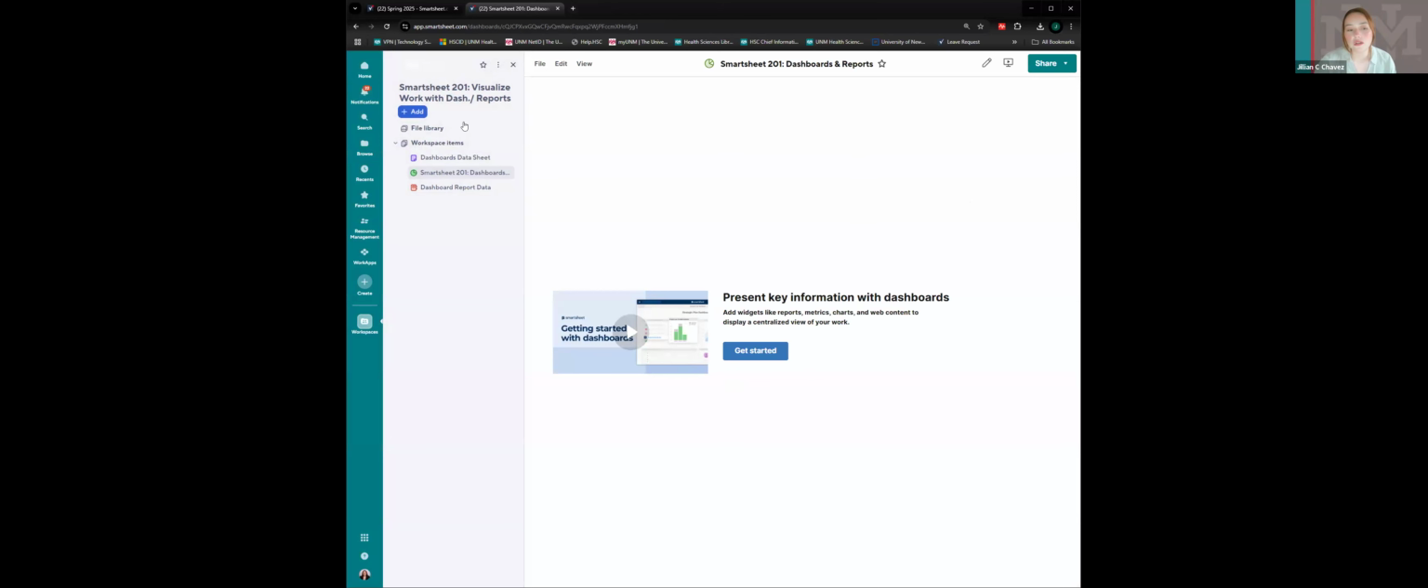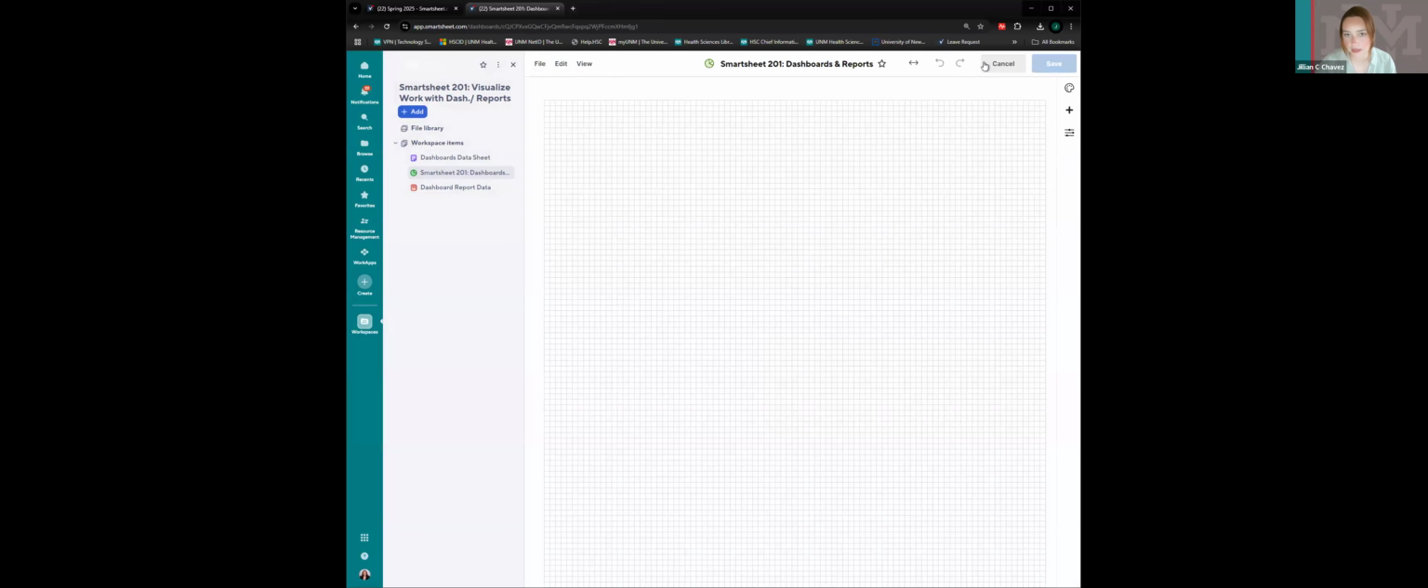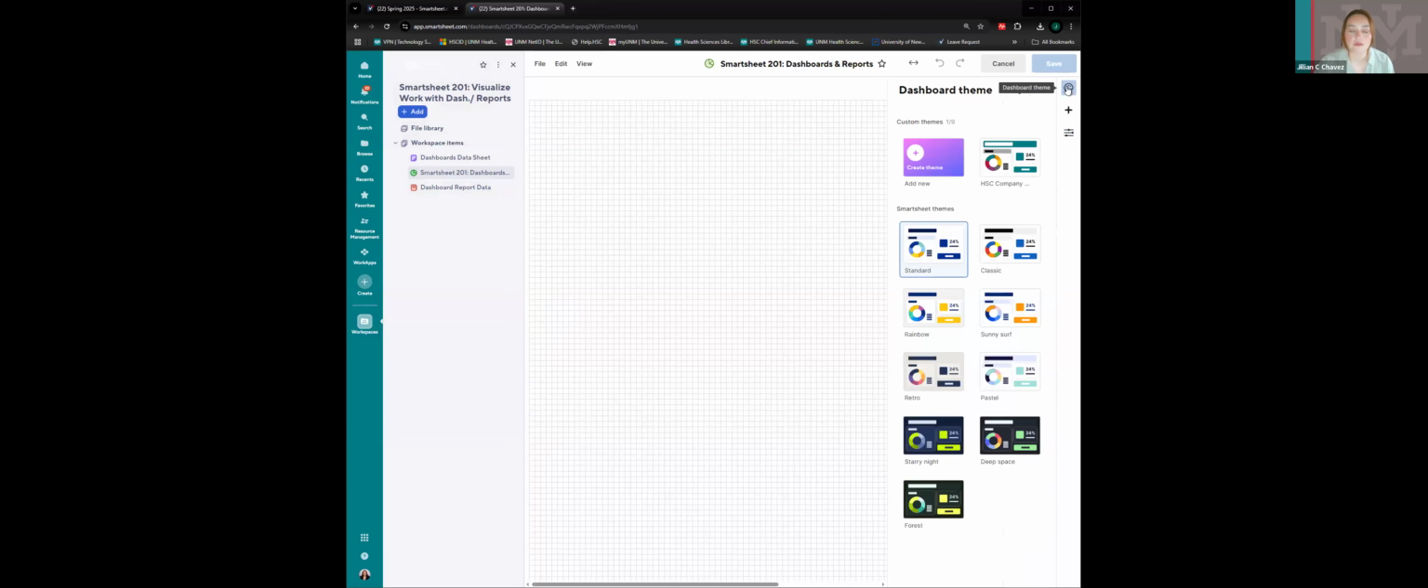So where you'll probably go first is this edit dashboard icon here. And then you have a few different settings. So you have dashboard theme, and you have add widgets, and then you have widget settings. So I'm going to go to dashboard themes. So you can see here, there's a few different themes that we have available to us.